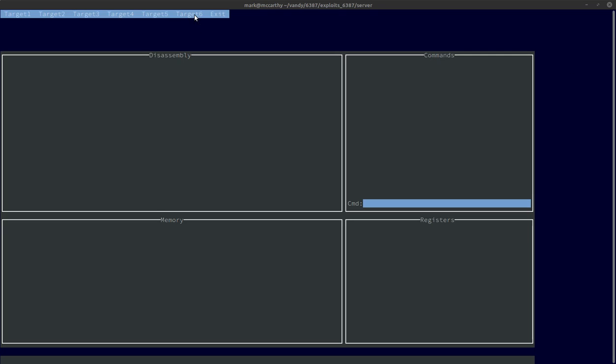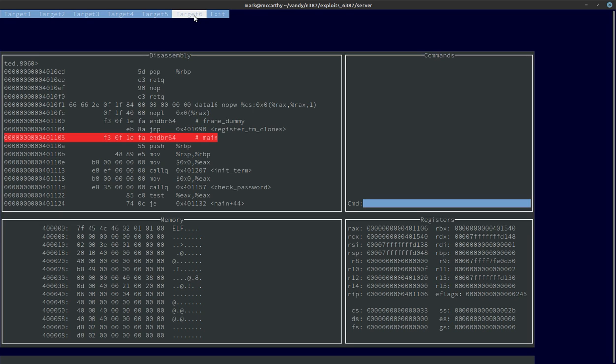So here we are at target 6. Target 6 is supposed to fix the problem we had in target 5, where we could just overflow the buffer a little bit with a return address and jump straight to the unlock. So how does it do that?